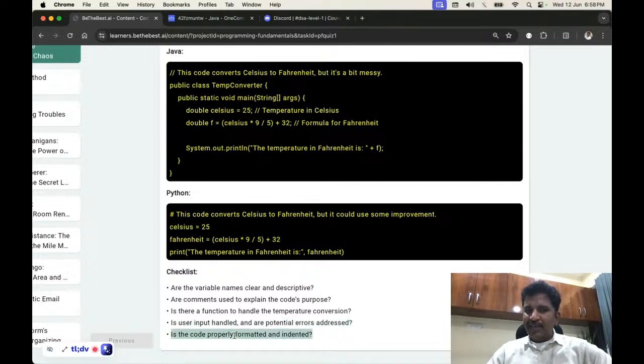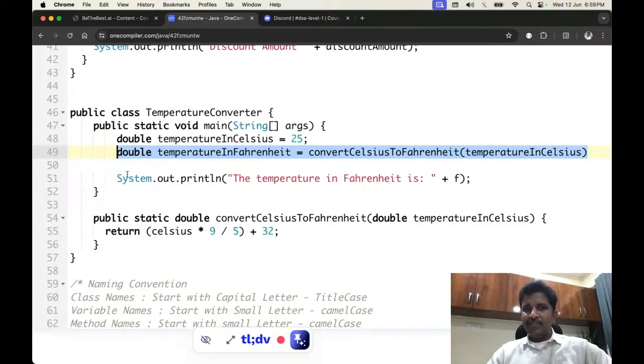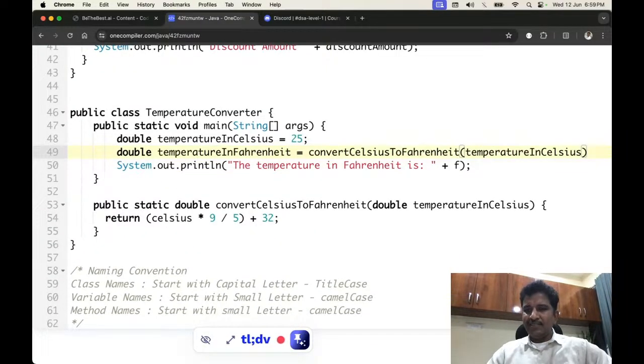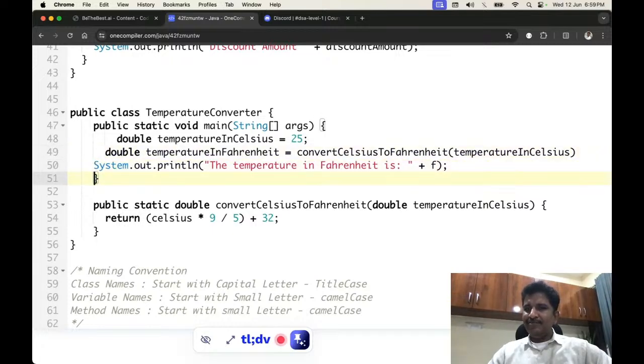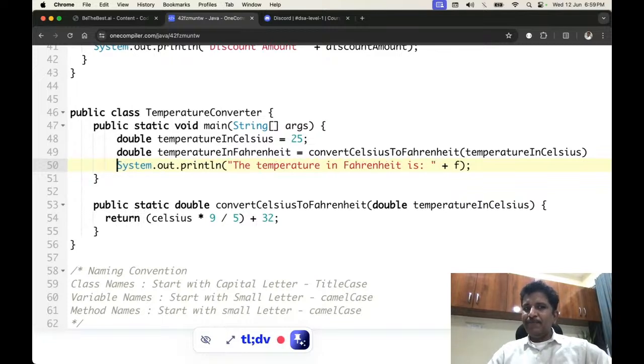Similarly, we have: is the code properly formatted and indented? Code formatting is also one of our key points. So can I put something like this here? We have to make sure it is in proper indentation, on the same line, properly aligned. Even the spacing should be proper, step by step. This is the kind of code which looks better and is readable and understandable.